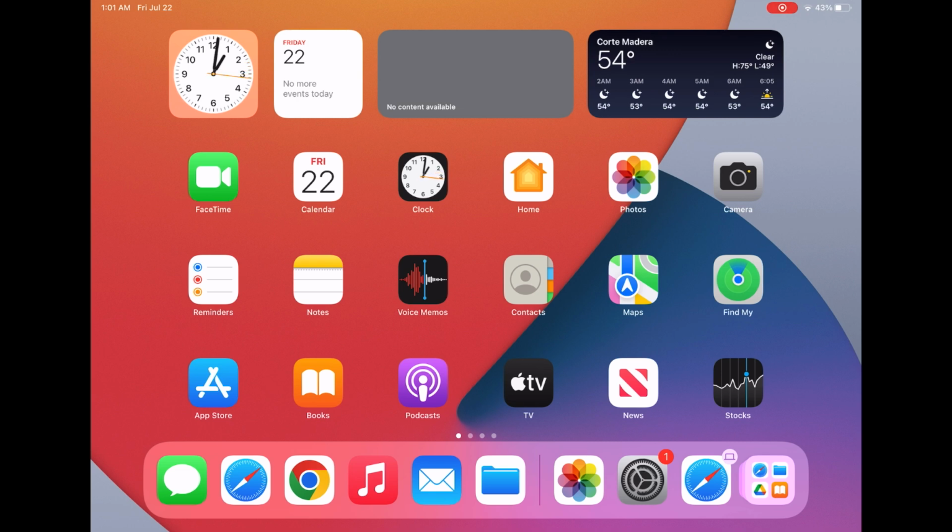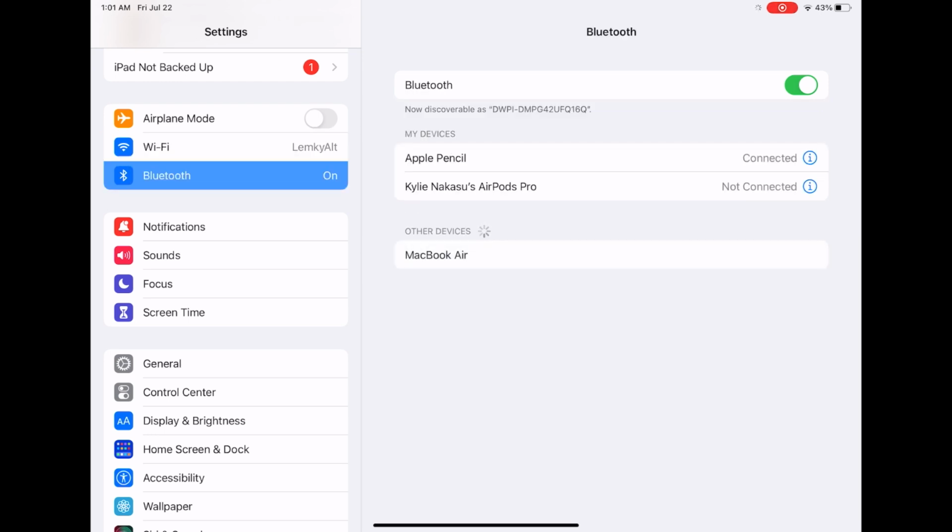First, go to Settings and click Bluetooth. Make sure that Bluetooth is on and that the devices you want to use are close, as AirDrop uses a Bluetooth connection and Wi-Fi to send content. In this case, I want to share a picture from my iPad with my iPhone.